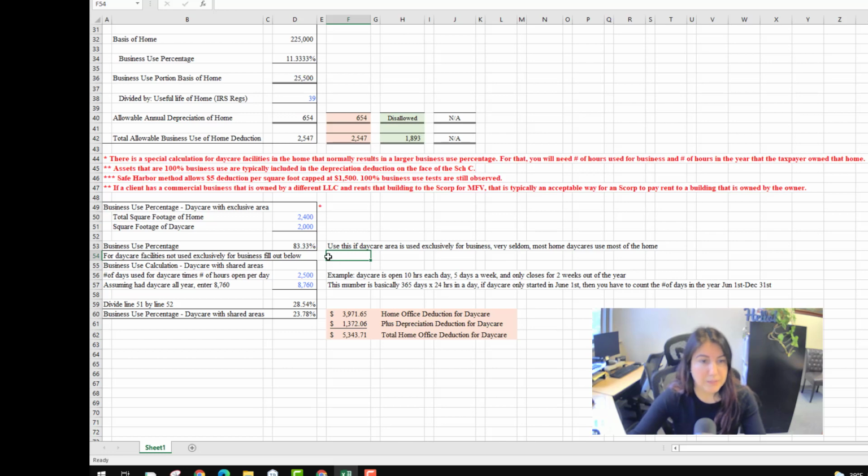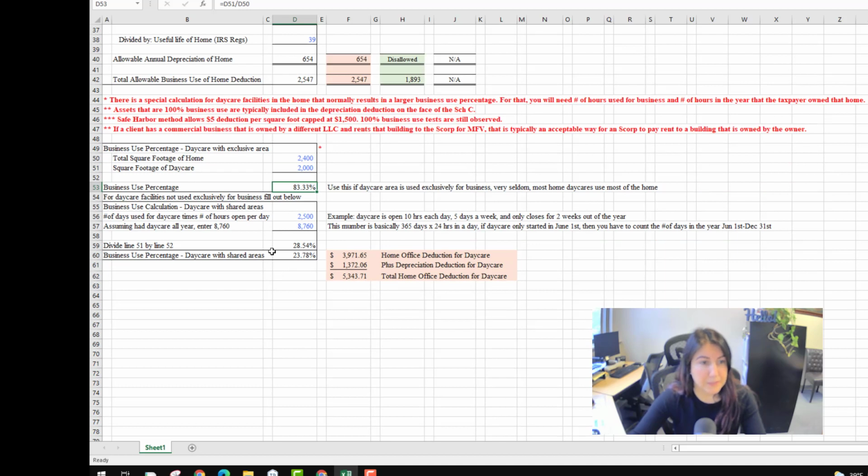So just wanted to keep that in mind, that that's not the actual business use percentage for the daycare, because most daycares don't have an area exclusively for business. And then for the business use calculation for the daycare with the shared area, you have to do some math, which is first figuring out the number of days the daycare was open and how many hours per day is that daycare open. I gave you guys a sample and I put the formula there on top.